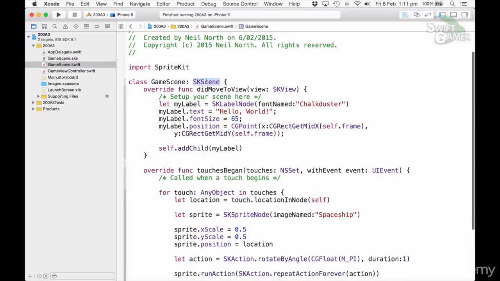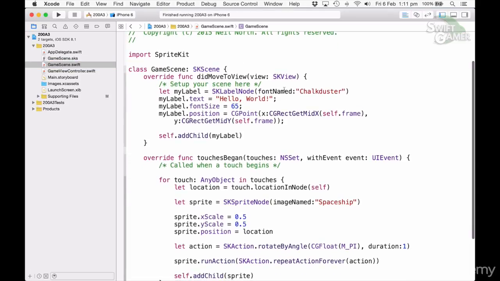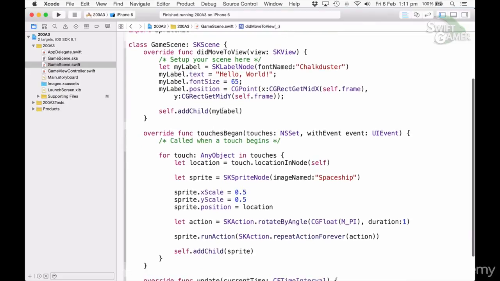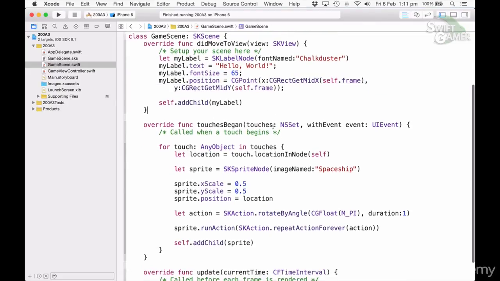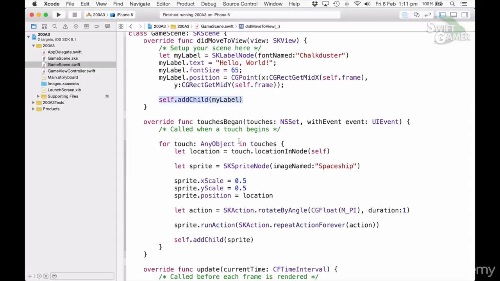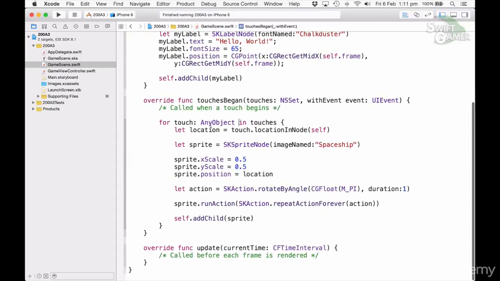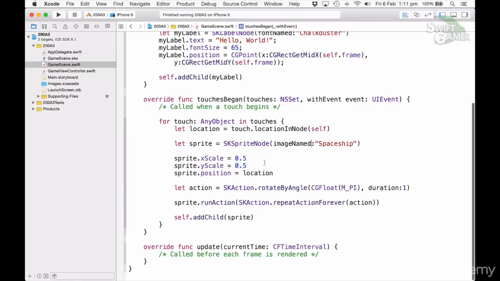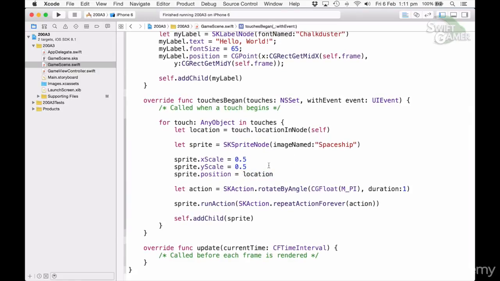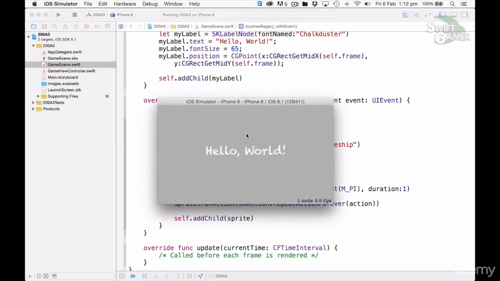You can see that when the scene moves to the view, it is going to create a label with this font, this text, this font size, and at this position. And it's going to add that to the scene. Down further in this touches began function, you can see that every time it touches somewhere on the screen, we find the location of that touch, create a SKSpriteNode object, scale it down to half its size, move it to the position of the touch, then use an action to start it rotating. You're then running the action on the sprite and adding the sprite to the scene.